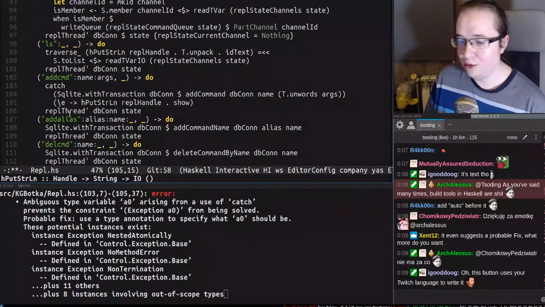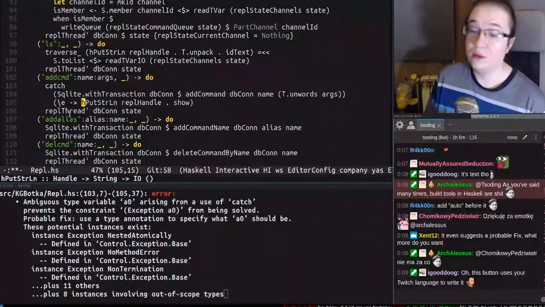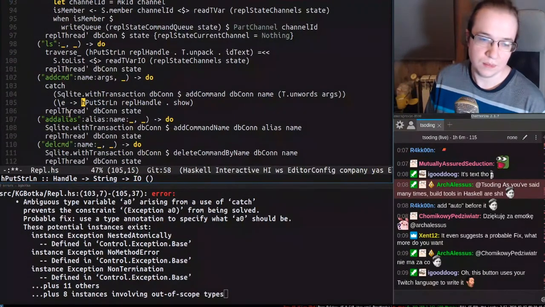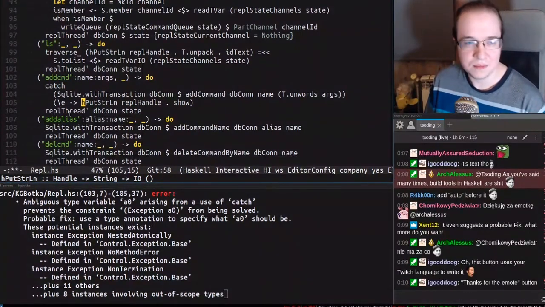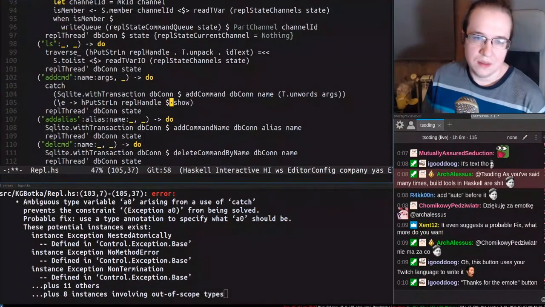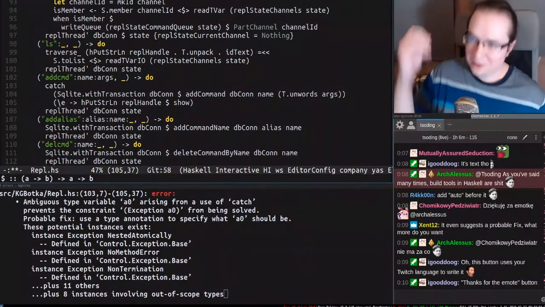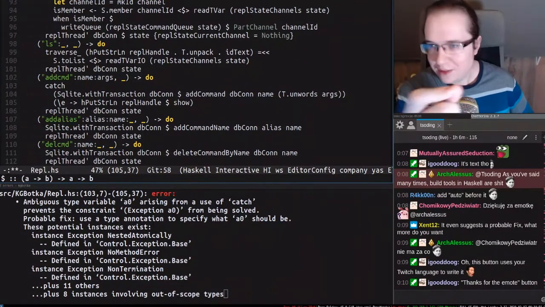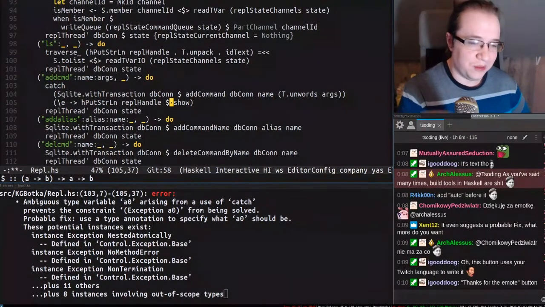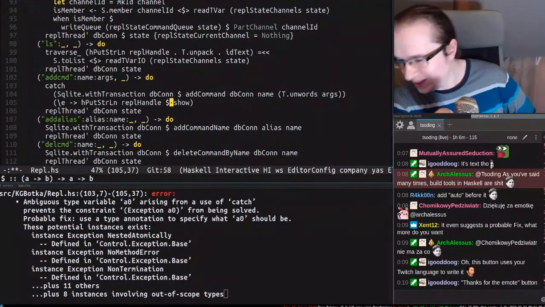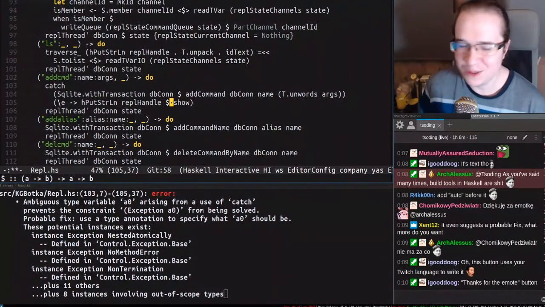Oh, this button uses which language to write it? Oh. It even suggests a probable fix. What more do you want? To know. I wanted to actually apply a fix. If it can say what the fix is, why doesn't it apply the fix? I mean, it's a probable fix, right? So that means it's not sure. All right, whatever.